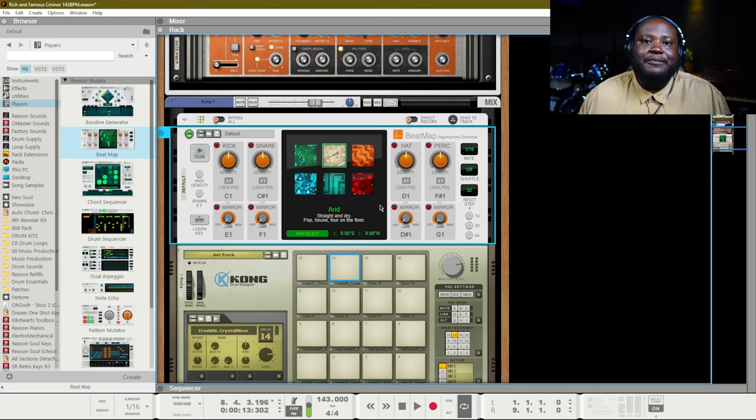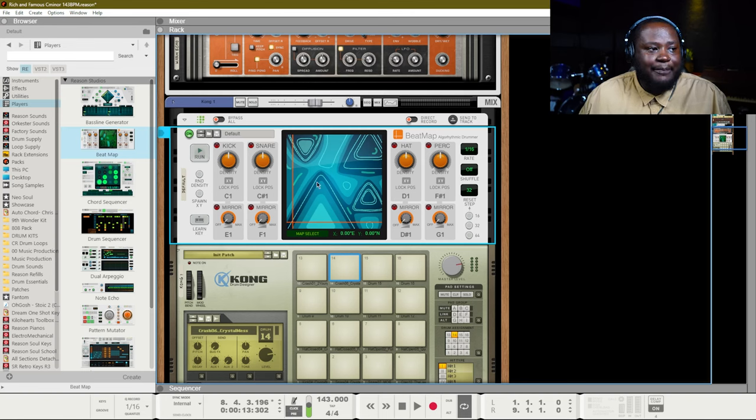Beatmap has different maps that you can choose from that give you different styles and flavors of drum loops. You can also change the density of each of the drums that are being played: the kick, snare, hat, and percussion. Let's choose the Uncharted map, and we'll start at the very beginning and hear how that sounds.